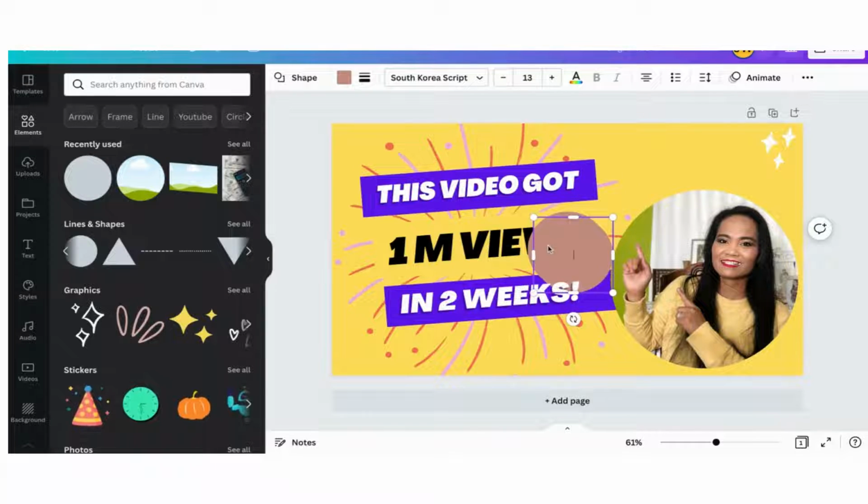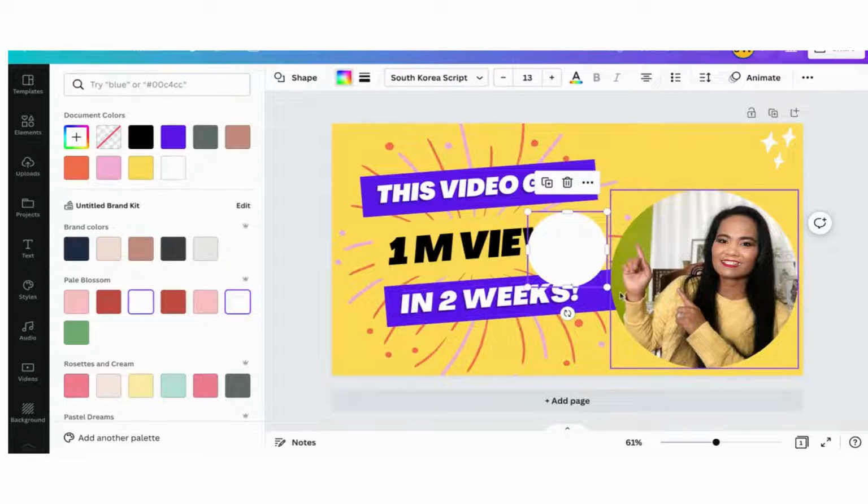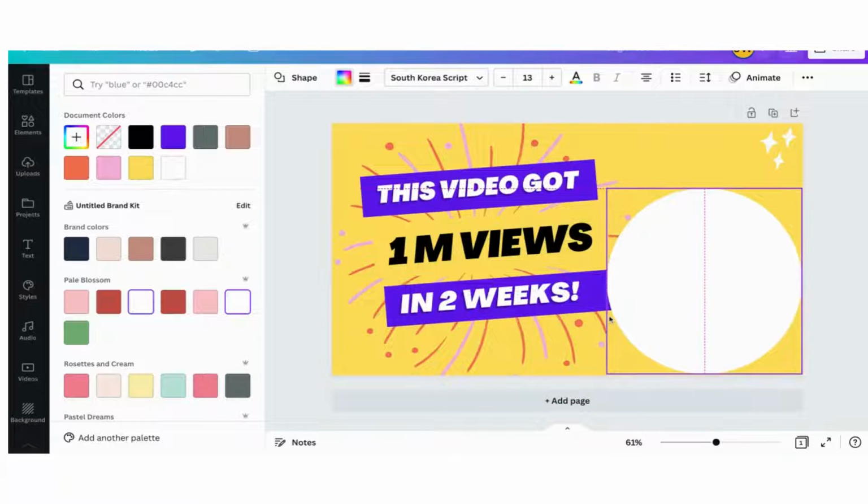So for this one, we're gonna choose the round. Sorry, I got a double click. So I'm gonna choose the round, and I'm gonna turn this to white. So I'm gonna make this bigger, that way it'll match my picture.